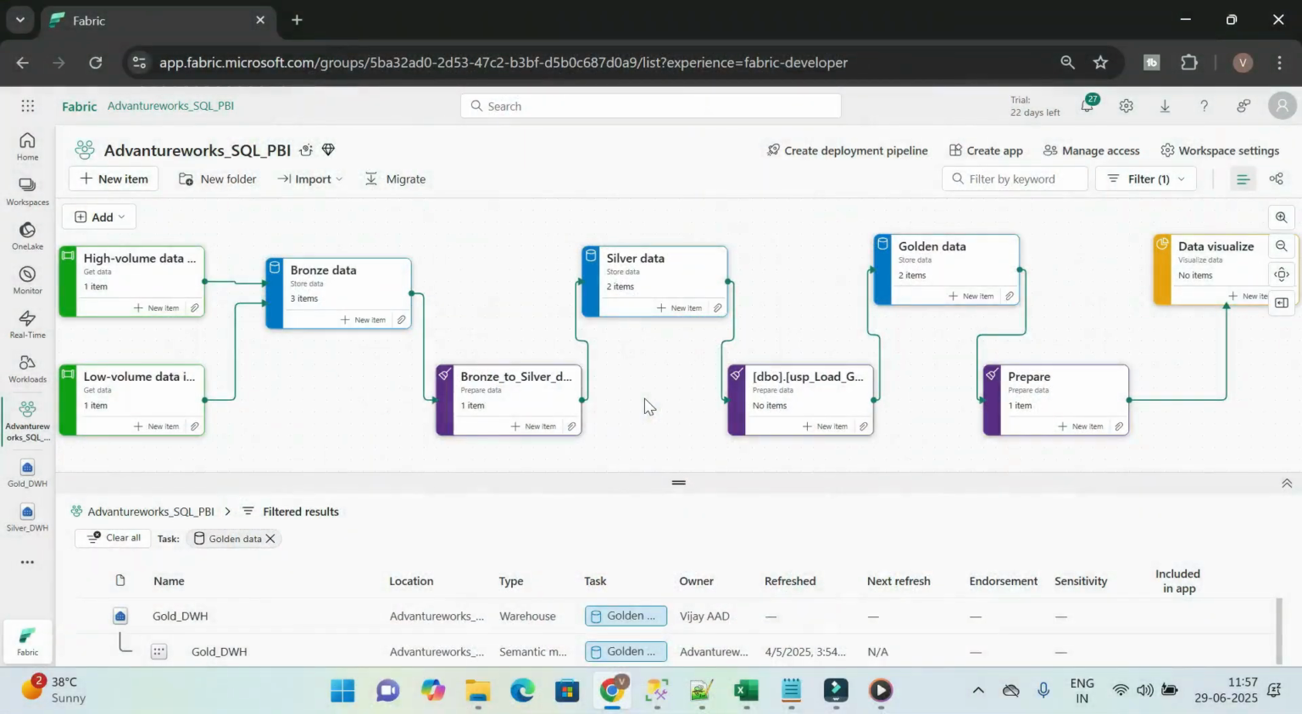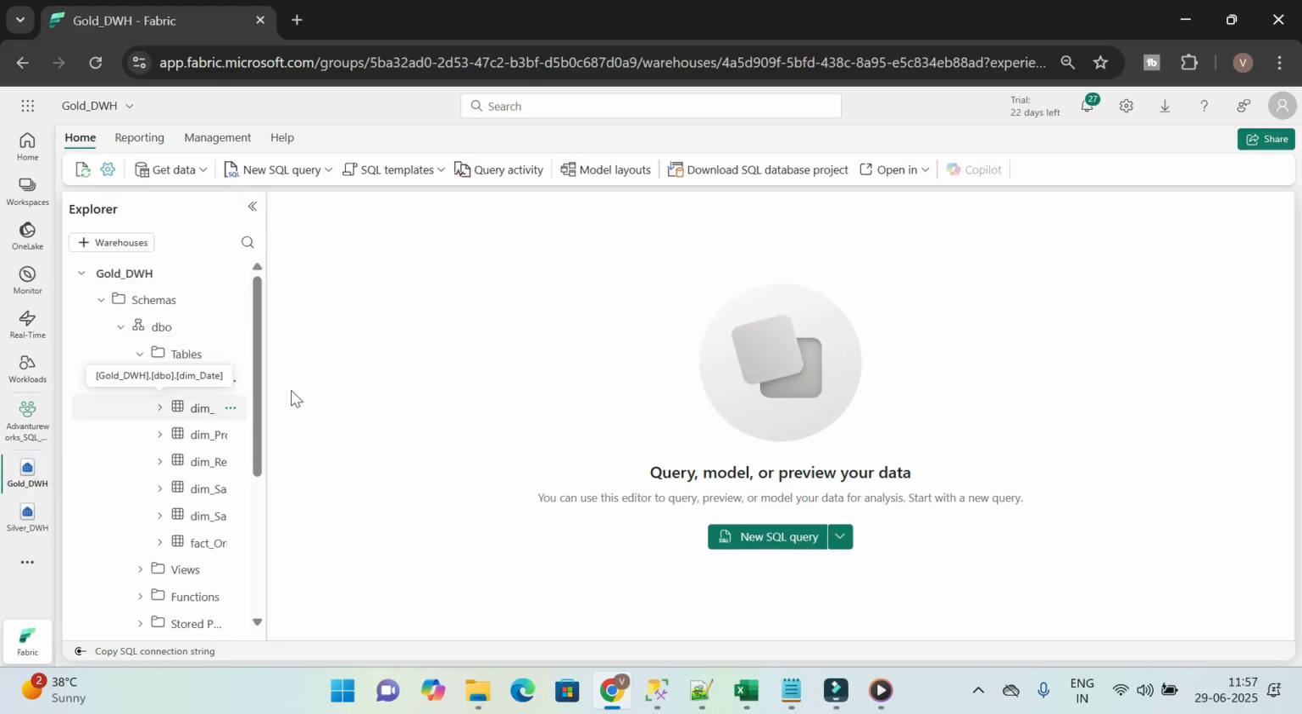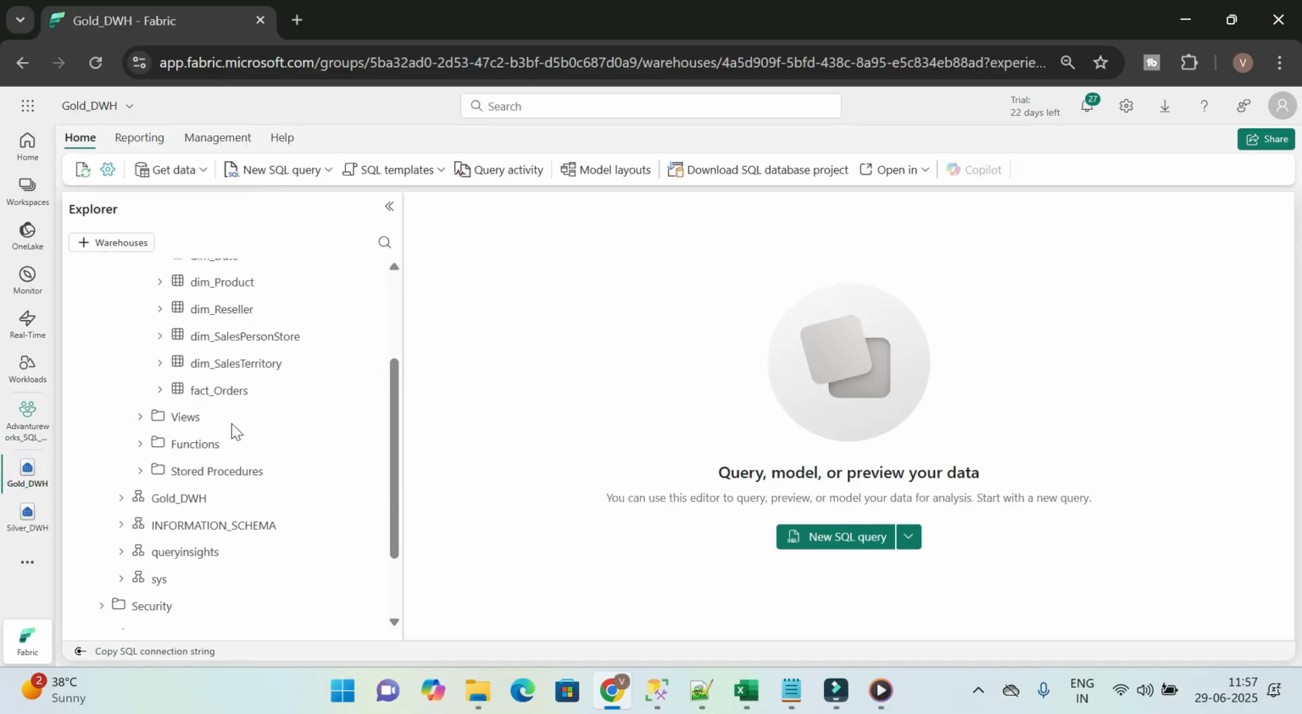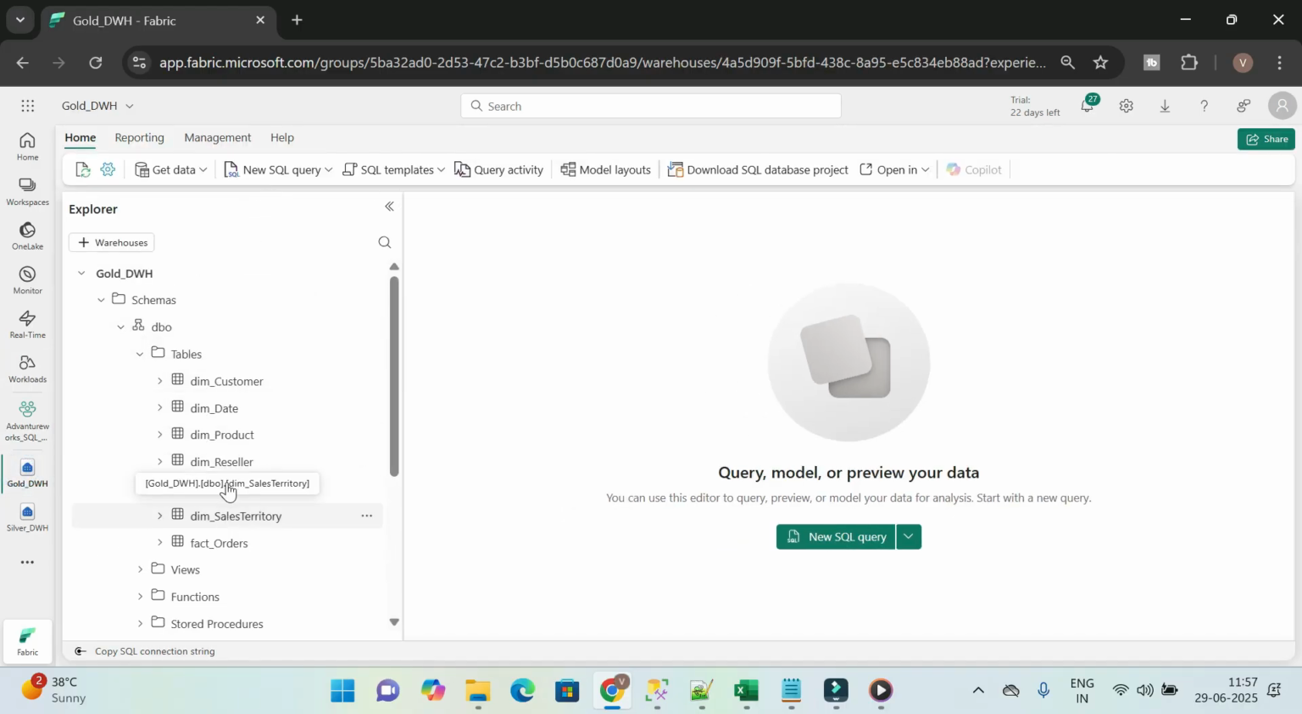In the last video, we learned how to prepare data for a star schema, right? Based on the silver layer, and now the data is available at our gold layer, the golden data warehouse. Quickly we can review. See, here are the tables, right? With the help of the stored procedures, we were able to extract the data from the silver layer, and the cleansed data is loaded into your golden data warehouse.